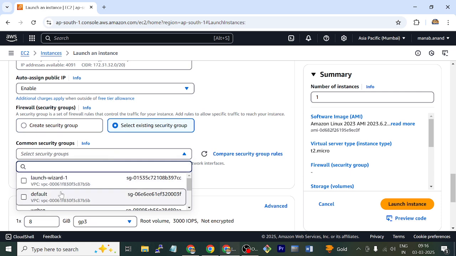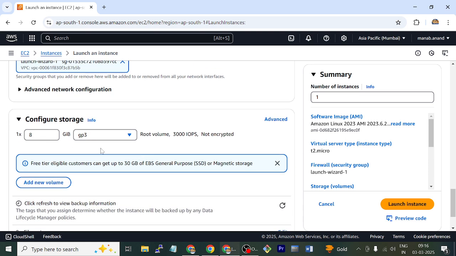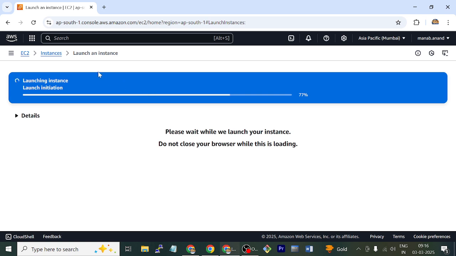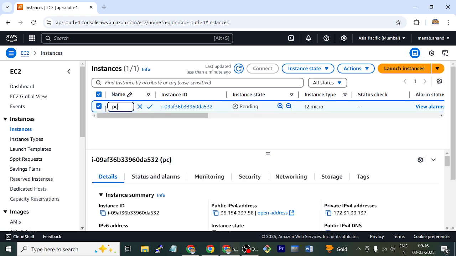select any security group as per your requirement, hard disks and others, applications, launch instance. Just assume that our application is already installed here. This is my instance and the application is already installed.